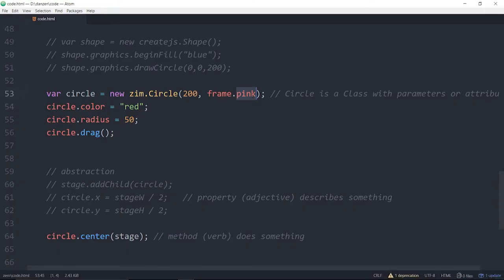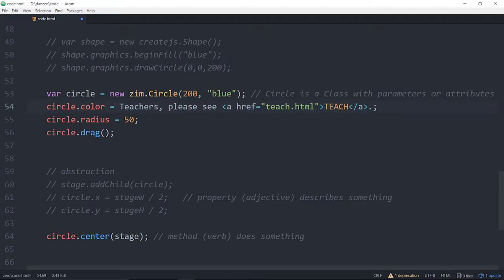Pink. Let's see, circle color. Oh, right, because we had changed it to red down there. So where was it blue before? Yeah, right. Okay, there's where it was blue. We could do that in either place if I... That must have been the last thing I copied.